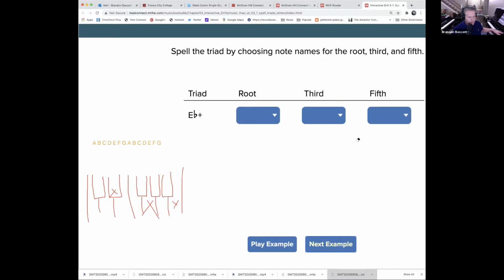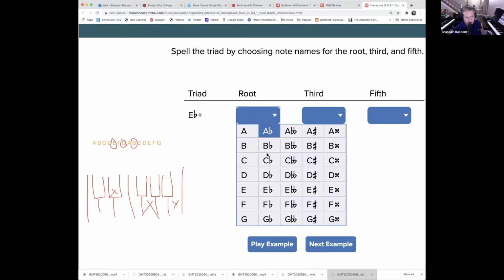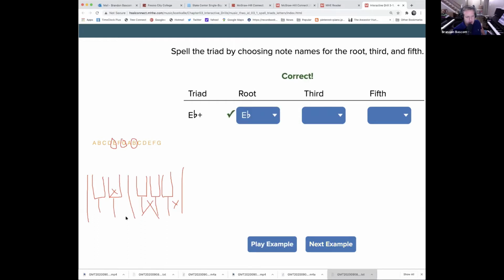But I've got to call it some kind of E, some kind of G, and some kind of B. So obviously my root is going to be E flat because that's what they gave us. I can call that straight up G, true? And I can call that straight up B. Questions on that?